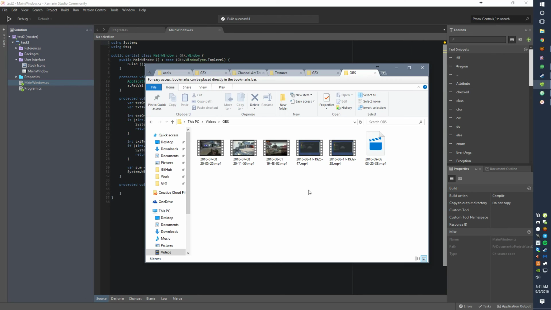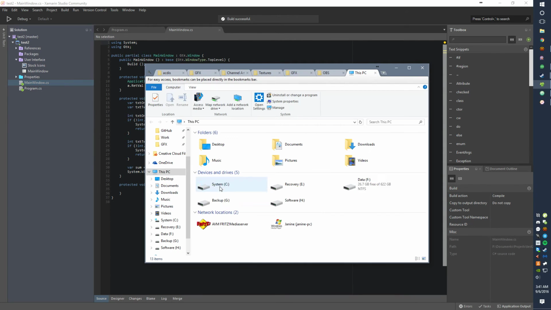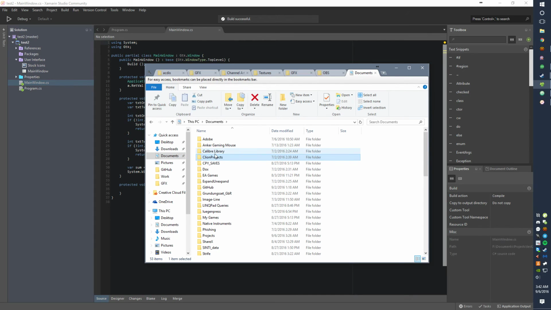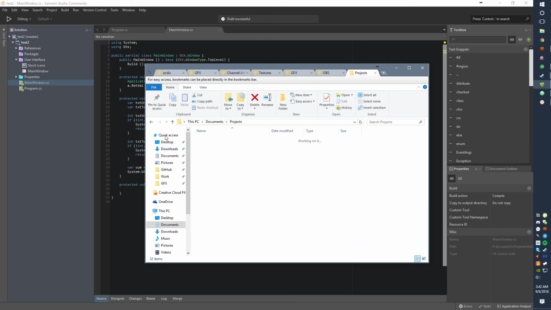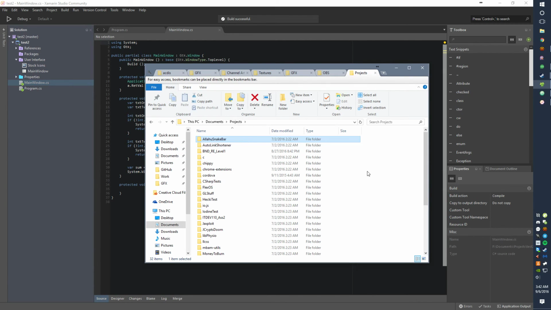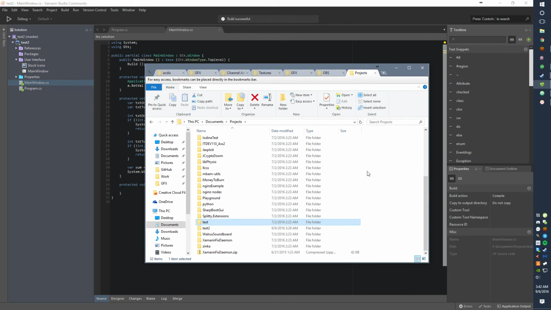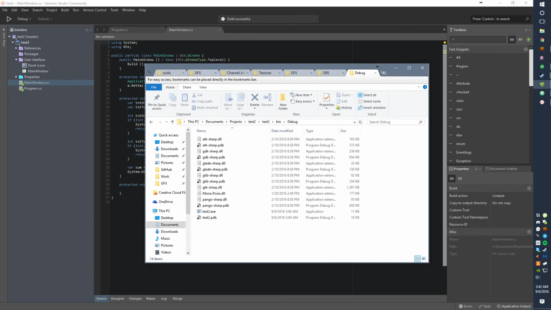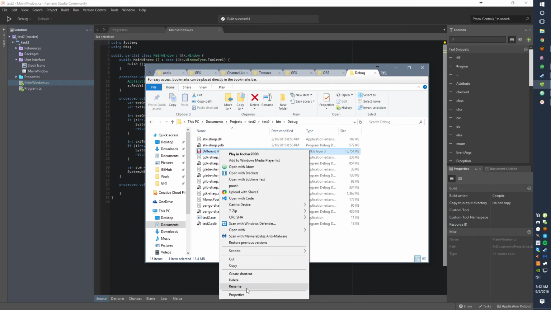Let me get an mp3 file. Probably have something here. Let me see. Projects. Where are my projects? What the hell? Okay. Just check something. How did we call this? Test 2. Okay, let's get to the bin debug folder. Got an mp3 file. Call it test.